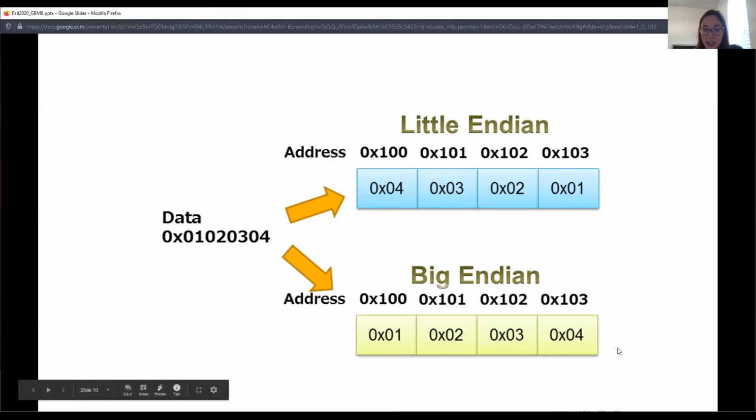So you can kind of see the difference between the two. Big endian would just remain the same. It would just be 01, 02, 03, 04. But little endian, you would have to actually switch all of the bytes. So it's just changing the order. It's not actually changing the data, it's just changing the order in which that data is stored.